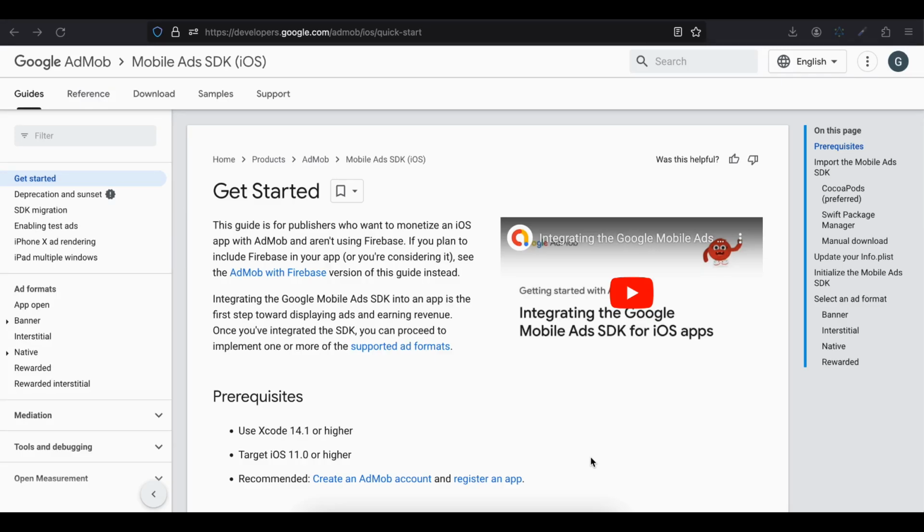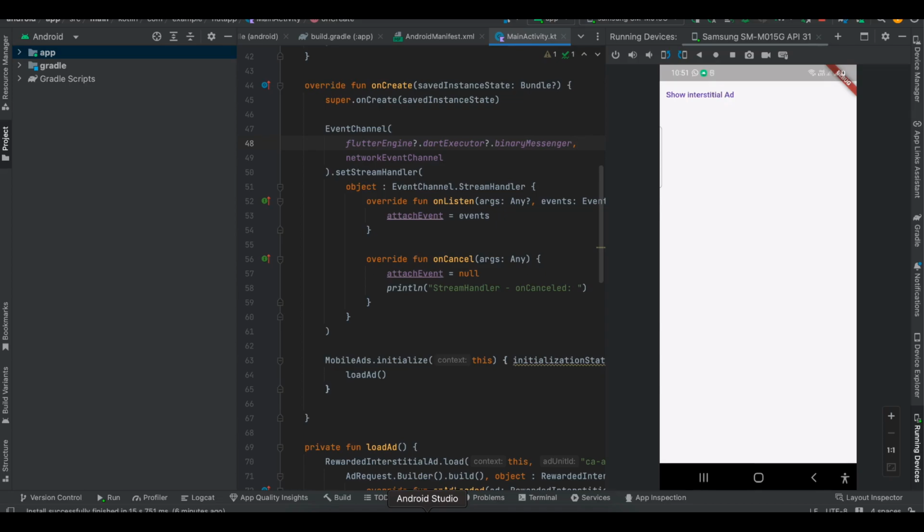In today's video I will show you how to display a rewarded interstitial ad in a Flutter app without using any third-party library. So first of all I will show you the output. The output is very similar for both Android and iOS.